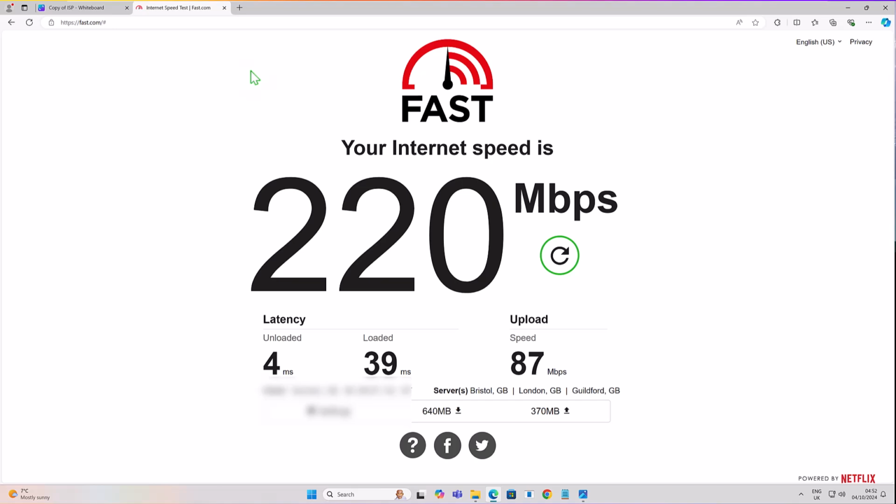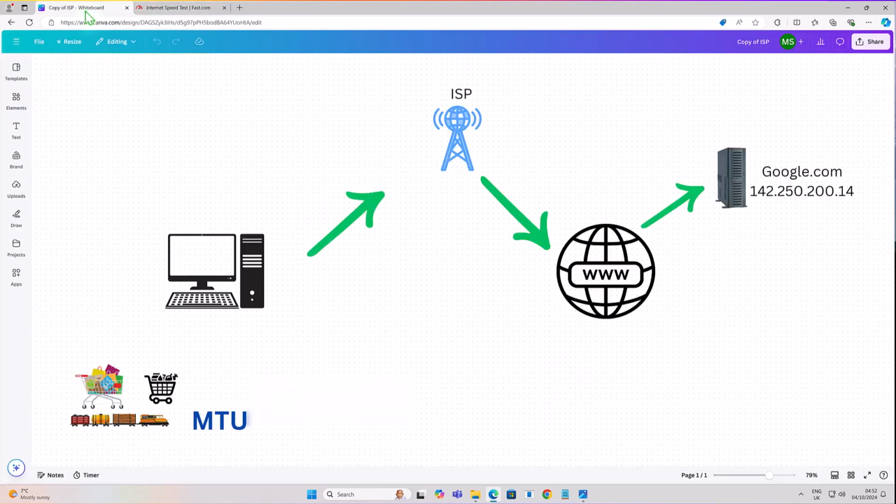If you have a look at these results here, you've got 220 megabits per second download speed and 87 megabits per second upload speed. So the download is obviously coming from the internet to the PC, the upload going from the PC out to the server on the internet. So first off, what we need to discuss is MTU.